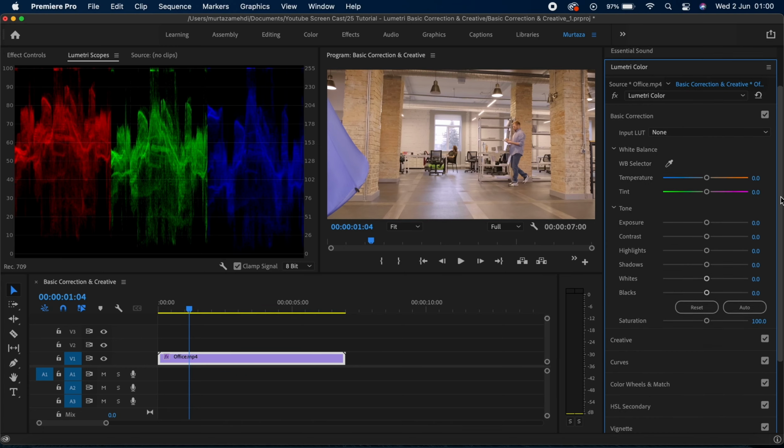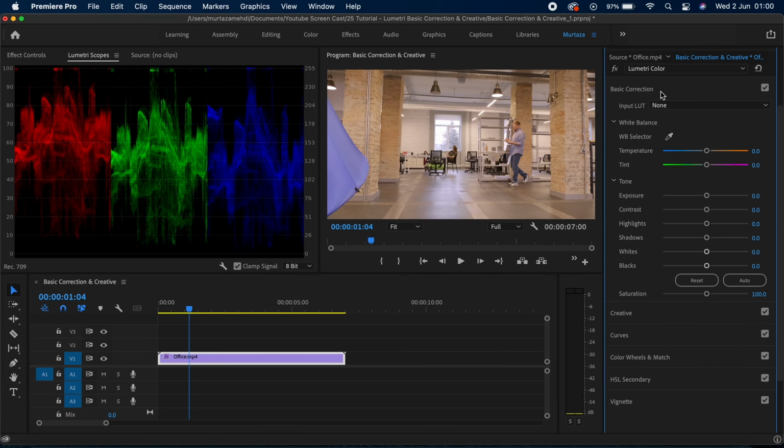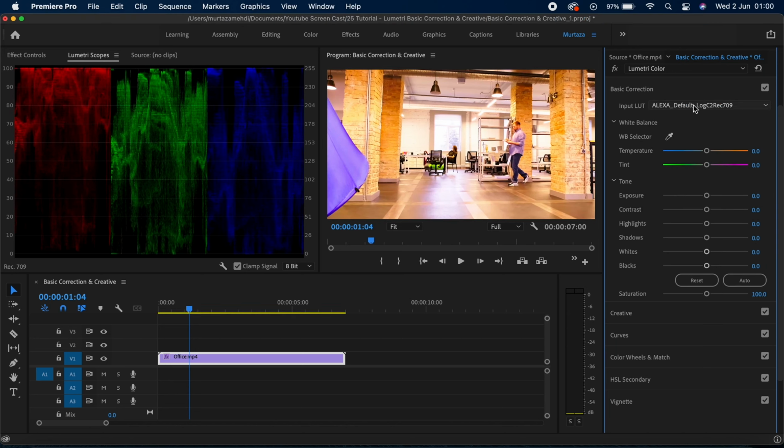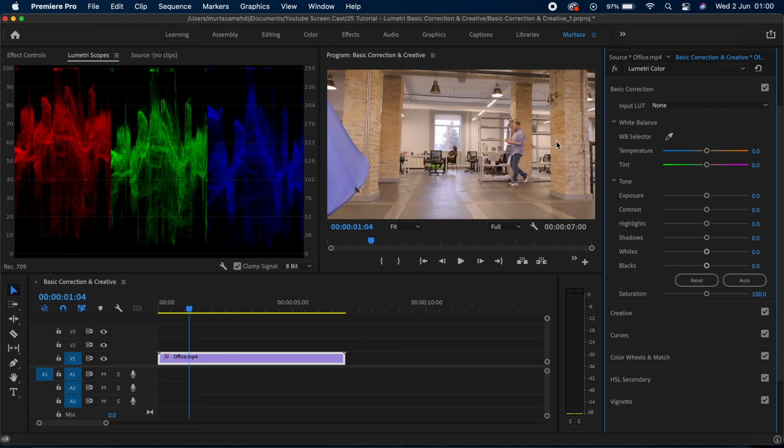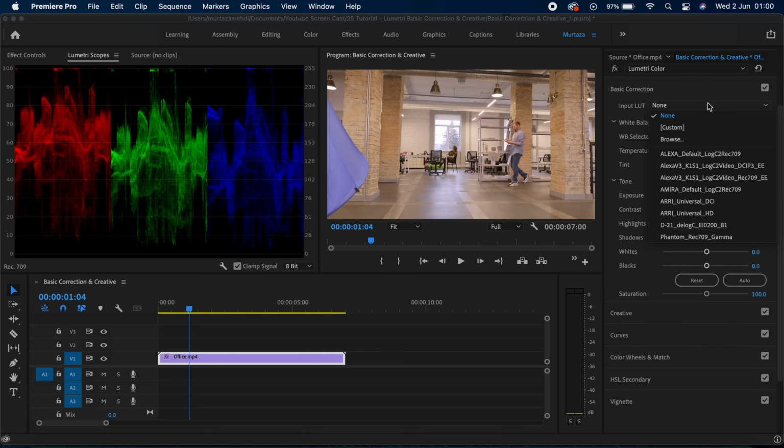The first thing in the basic correction tab is the LUT drop down, and a LUT is a lookup table, and what it does is give a certain look to your footage. Now we will discuss this in more detail later on, like how to apply LUTs and where you can find LUTs. But for now, just think of a LUT as a pre-configured or pre-designed look that you can apply on your clips.